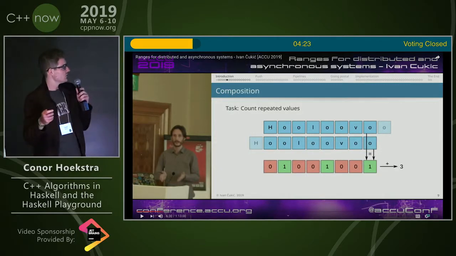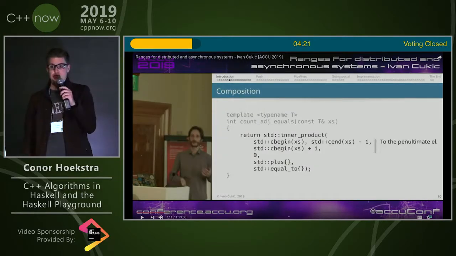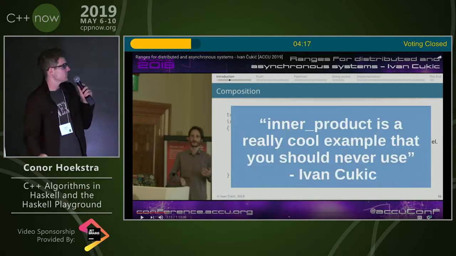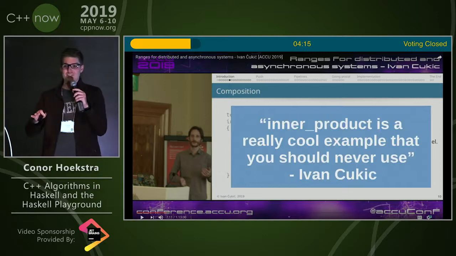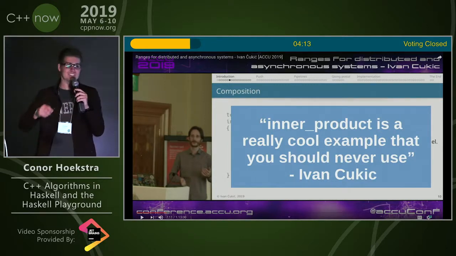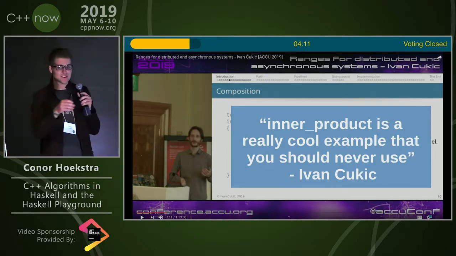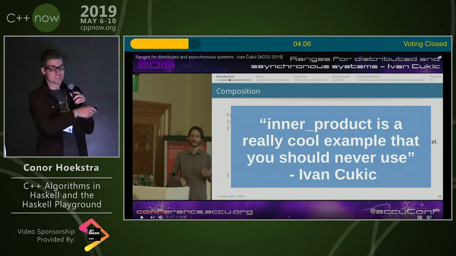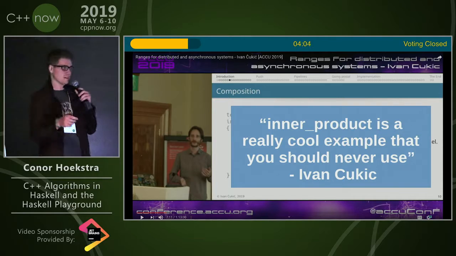He then goes on to show that you can do this in C++ using an algorithm called inner product, but he gives the quote that inner product is a really cool example that you should never use. I have comments on this, but I'm not going to talk about them now because I've only got 5 minutes. If you're interested to hear more about this and other algorithms, check out my talk on Thursday. But what I'm going to do is show how to solve this in Haskell using C++ STL algorithms.